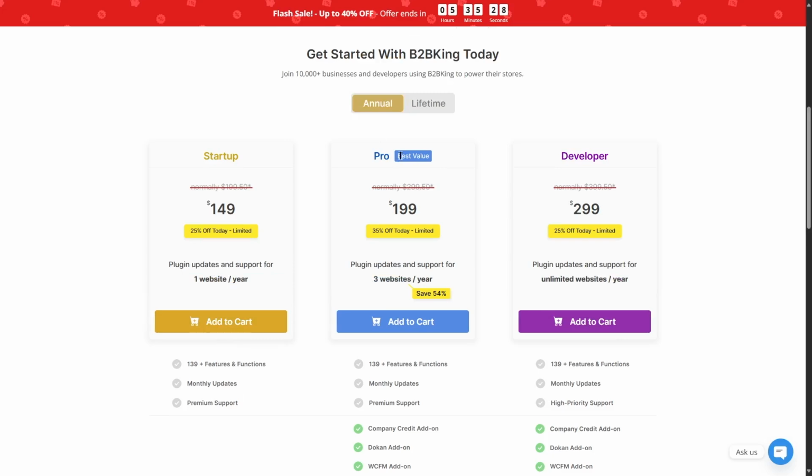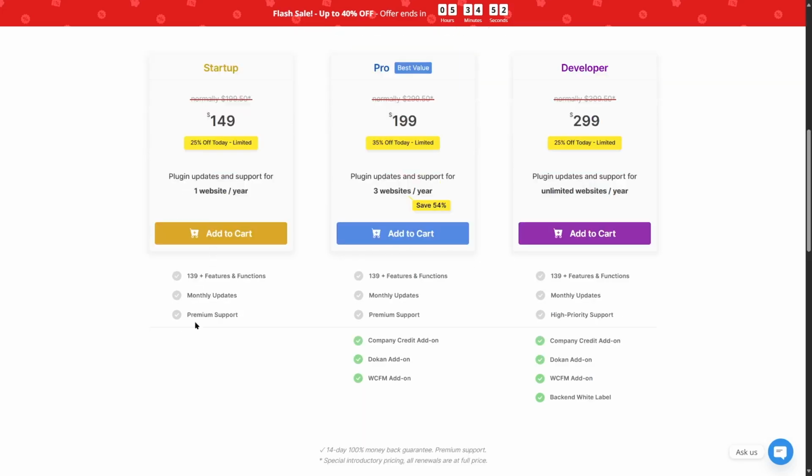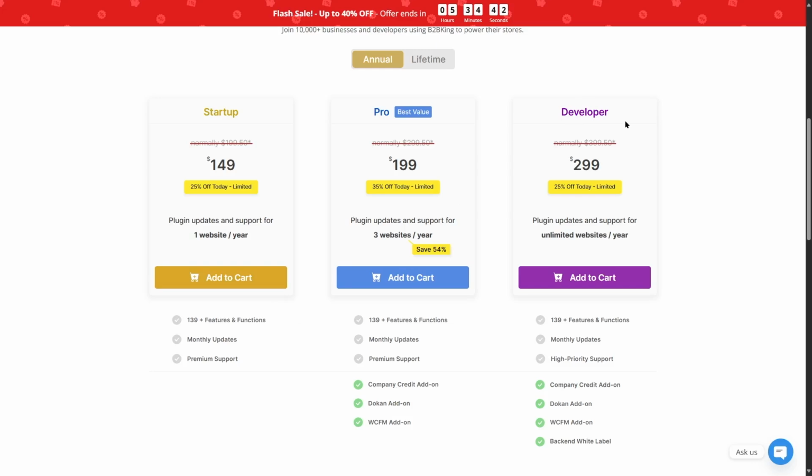The pro tier is labeled as the best value. Normally, it's available for $299.50, but with the 35% off, it's available for $199. Now, this also gives you 3 site licenses. The startup tier gave you only 1 website license, but this tier gives you 3 website licenses. And with addition to all these features in the startup tier, you also get the company credit add-on, Dokan add-on, WCFM add-on as well. The final tier is the developer tier, which is normally available for $399.50, but with a 25% discount, it's available for $299. This gives you unlimited site licenses, and this also gives you the back-end white label.